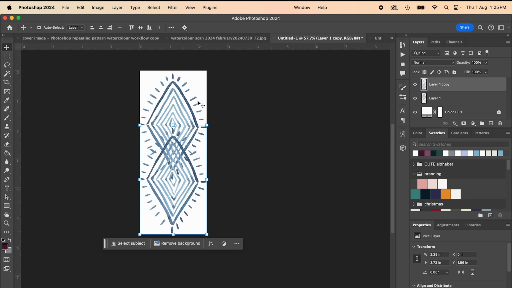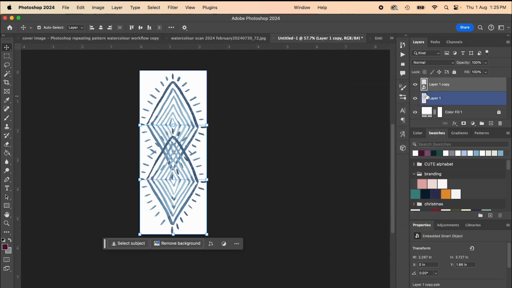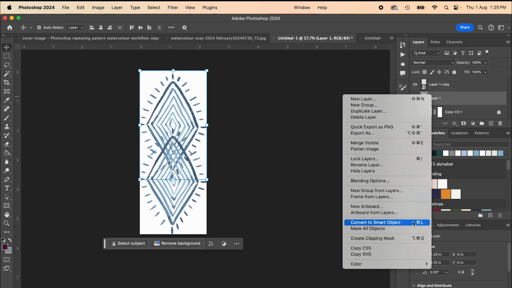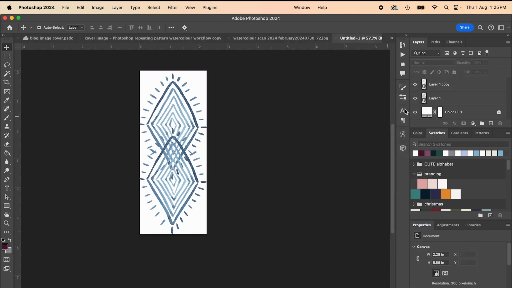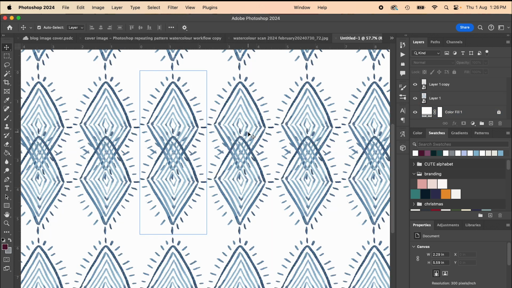We also need these motifs here to be smart objects so that they work properly in Pattern Preview. So to do this, I'm going to click over in my Layers panel and right click, Convert to Smart Object, and the same with this one here. And then we are going to go to View, Pattern Preview, click OK, and it shows up like this.